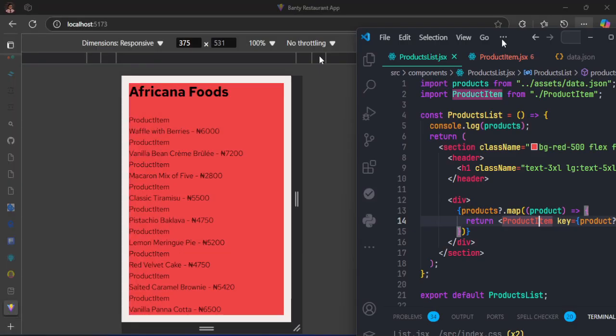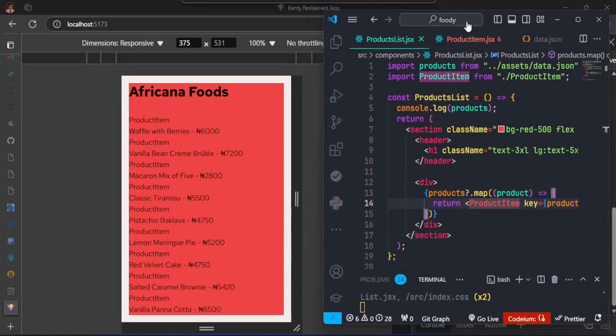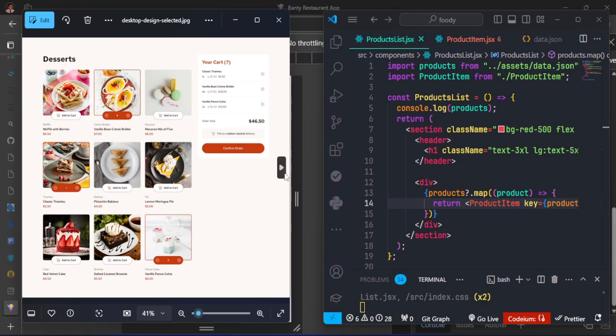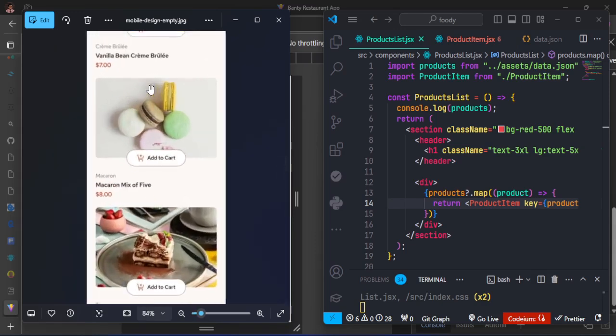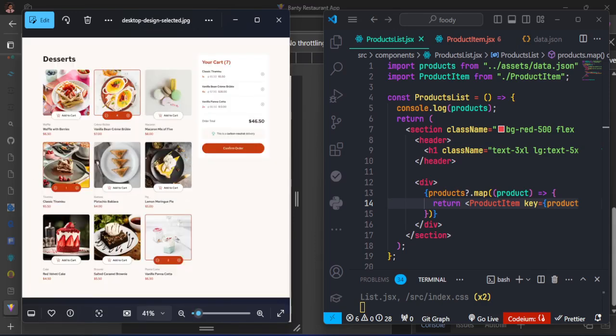So the next thing we need to do now is to make sure that the stuff actually displays the way it's supposed to. So on small screen, as you can see here, it's going to be placed on top of each other like this. But on a big screen, they're supposed to have this.